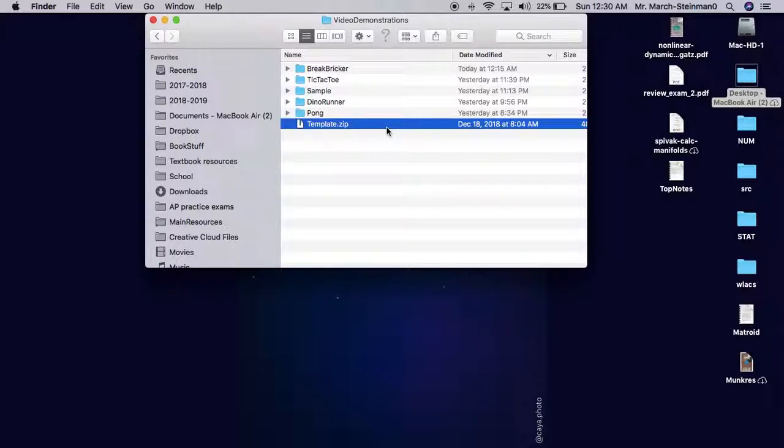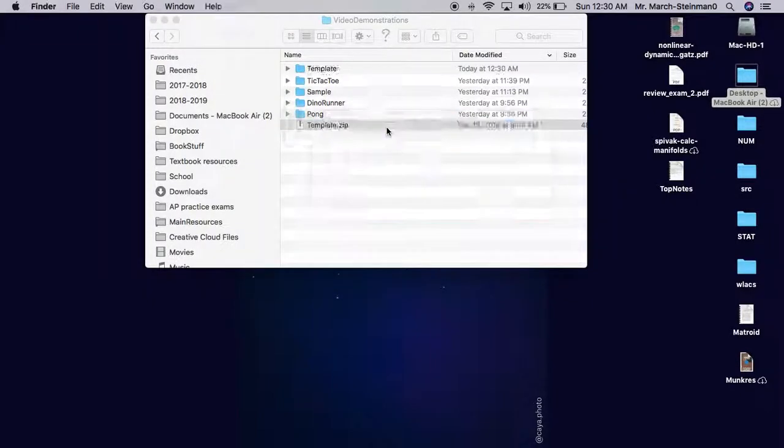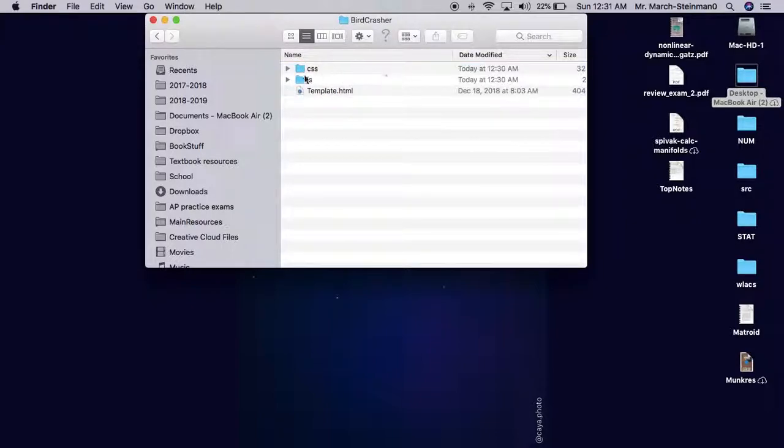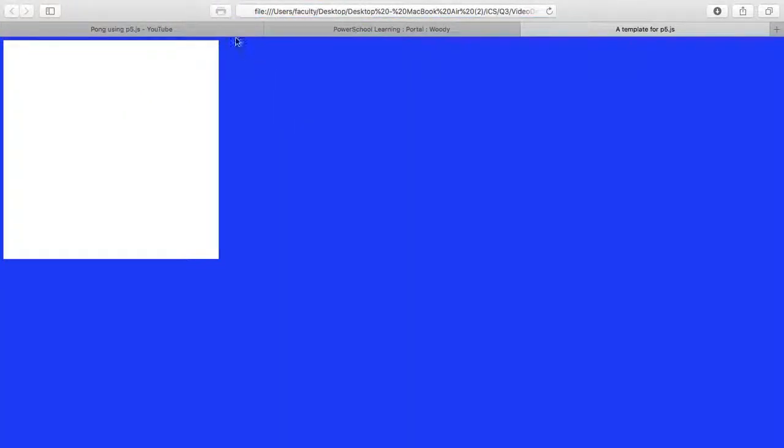Let's start by building up a new template. And we will name this Bird Crasher, because that's essentially what the game is. We're going to start by renaming template.html to index.html. And if we open this, we'll notice that we have a blank screen.